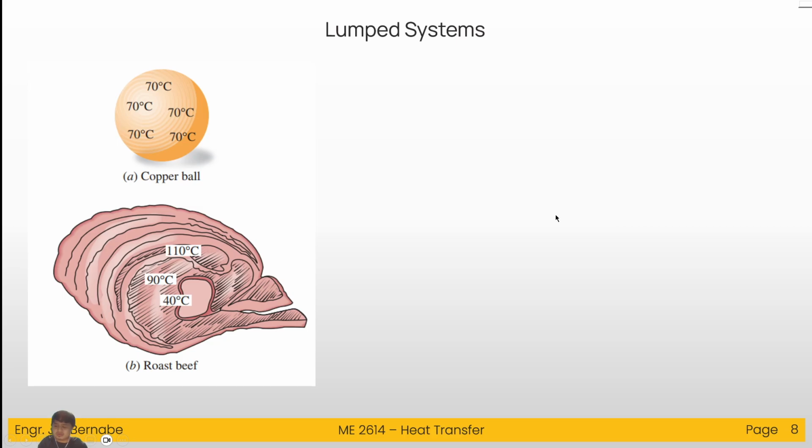Compare that to meat or roast beef in this example. If you try to cook roast beef, let's say in 30 minutes in an oven, you might notice that the surface of this beef will be high, but within the meat, the temperature might still be lower than the surface. So, in understanding transient conduction, we have to really begin with the simple one.